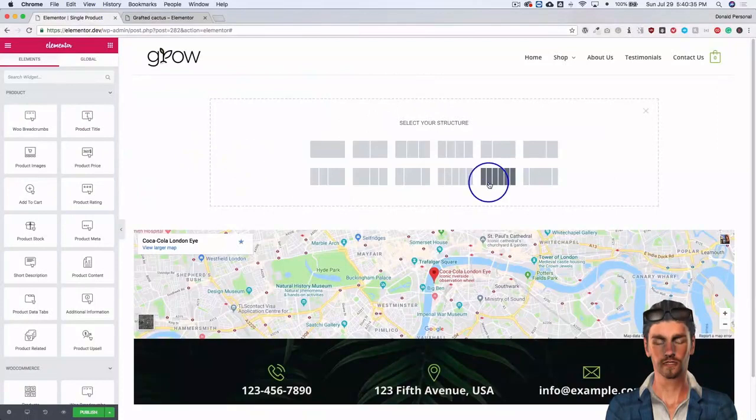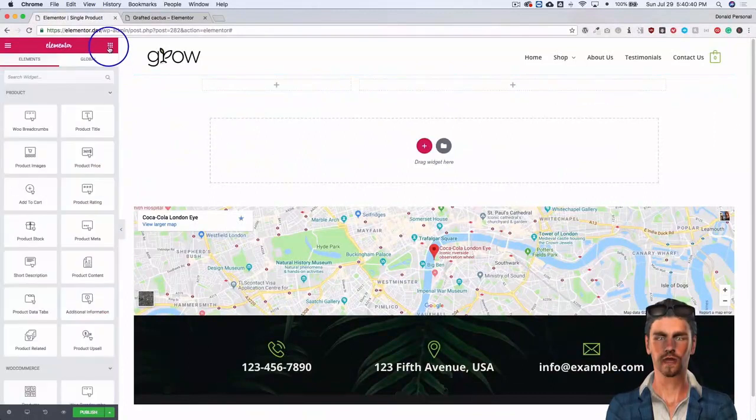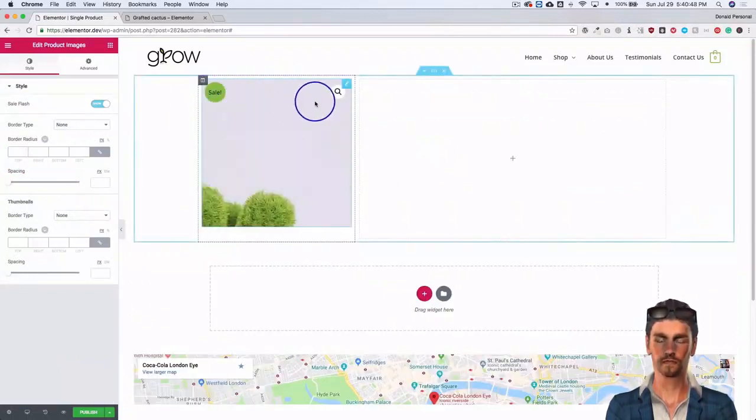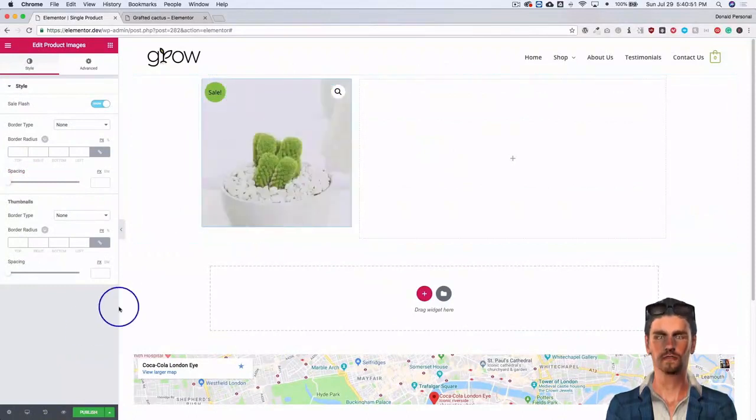So let's go ahead and get started. I'm just going to do a simple two-column setup, and from here we're going to drag our product images over here. And we have our product image, we have the sale tag, we have that zoom tool, all of those things that we need.